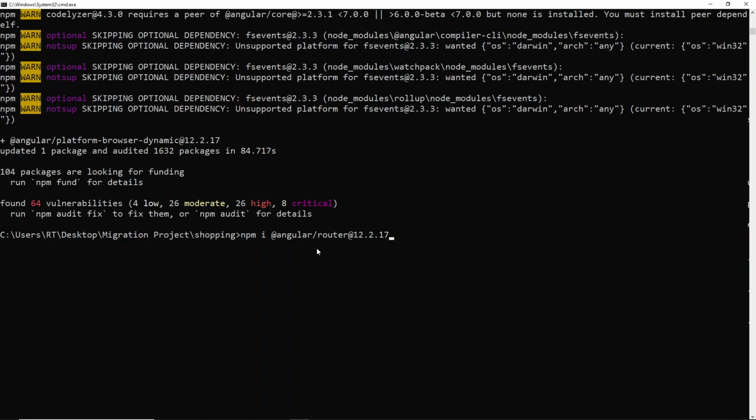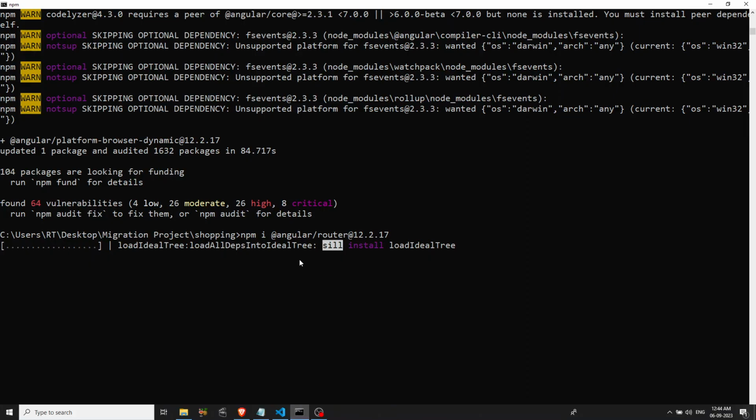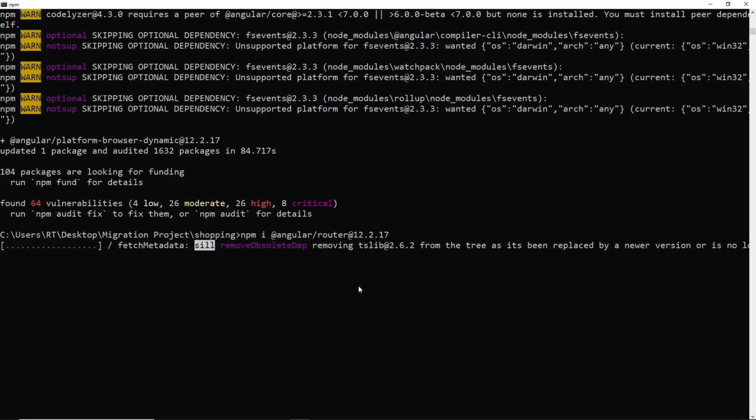Okay, so this is the command: npm i @angular/router@12.2.17. Just click on enter and wait until this gets completed. Okay, so wait for this. All right, so this is the last one. Now we'll be moving to our dev dependencies, and we have Angular dev kit, CLI, compiler CLI, and the language service. Once these four also complete, we can go ahead and start our application. Okay, so let's wait for the router to get completed. All right, good.